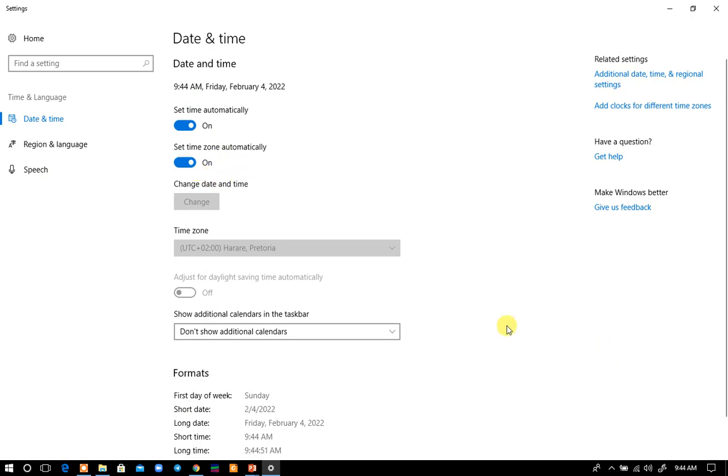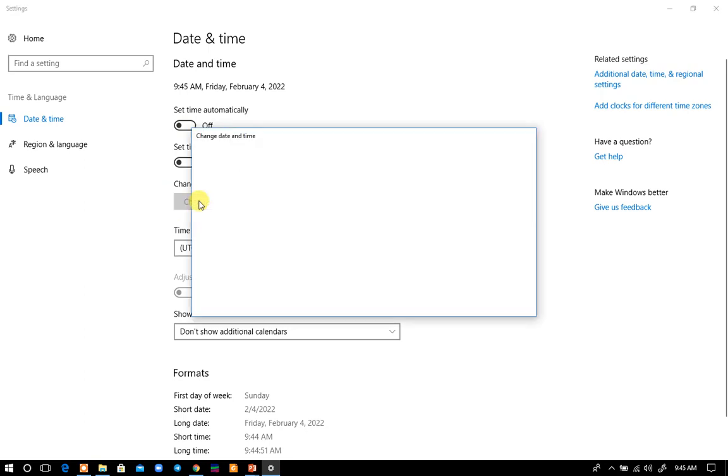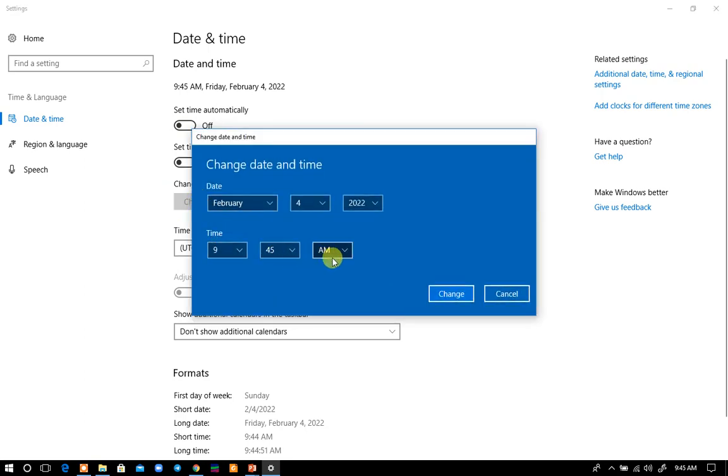When you search for that, you can either set your time according to the time zone. When your computer has the right time zone, you can just switch this on, and then the time will automatically set itself. But if you want to change it manually, you switch off that button, then you change the time there. You have the time there, you can change it.